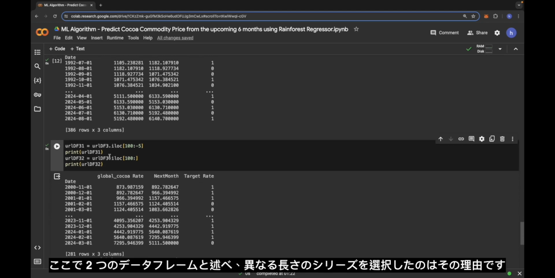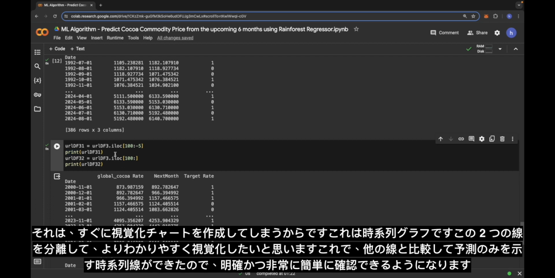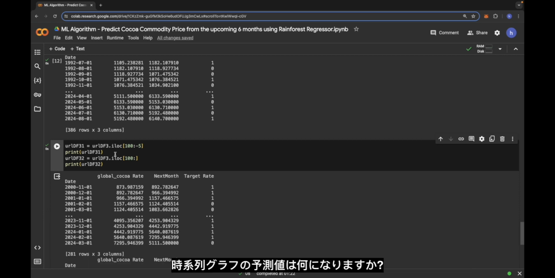The reason I set two data frames here and select different lengths of the series is because in a moment we will create a visualization chart, the time series chart. I would like to separate these two lines and visualize them much better, because now we have a time series line which exclusively has the predicted value compared to the other. So you can very clearly and straightforwardly see what the predicted value is in the time series chart.